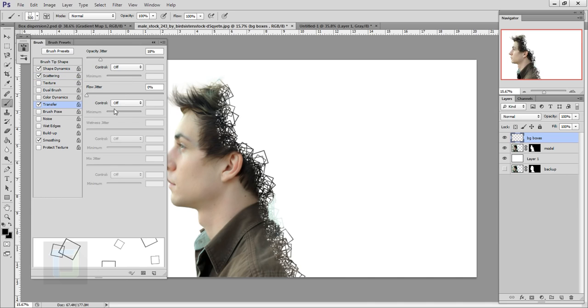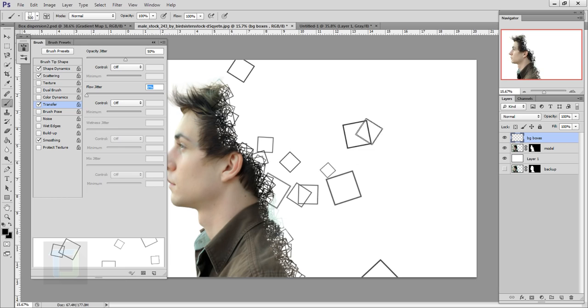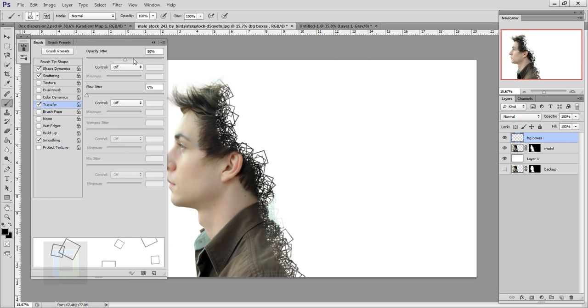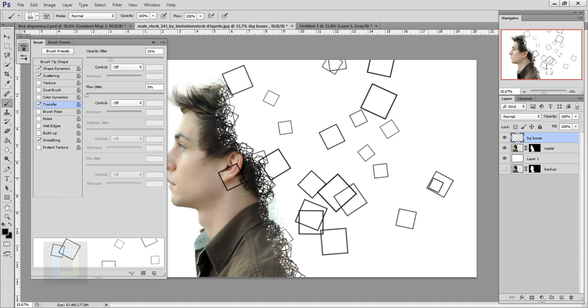This is the last option. In the transfer, I'm going to keep it somewhere around 50%, not too much. Flow jitter 0%. You can experiment with any of this, by the way. That's what the effect is about. Because we added 50% opacity jitter, some of the boxes will be lighter and it won't look really heavy to the eyes. So I'm going to keep it somewhere like, let's try 30%, and let's do it again. Okay, so now the boxes look pretty good.